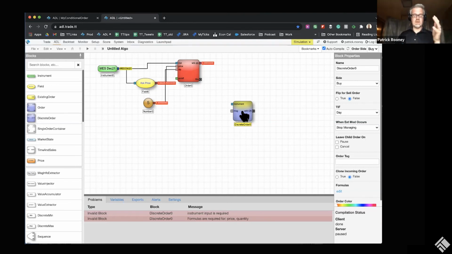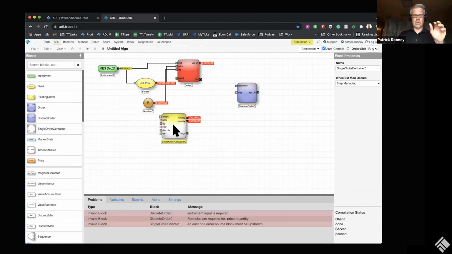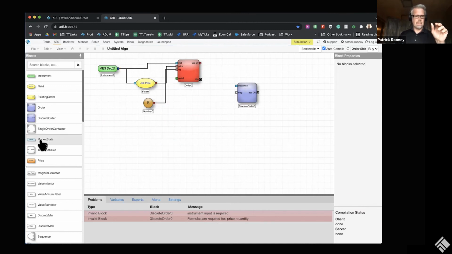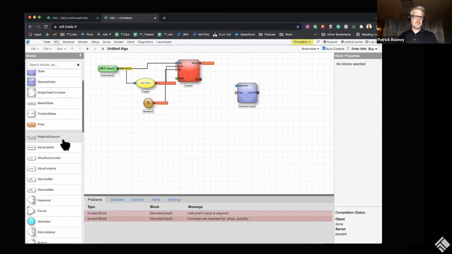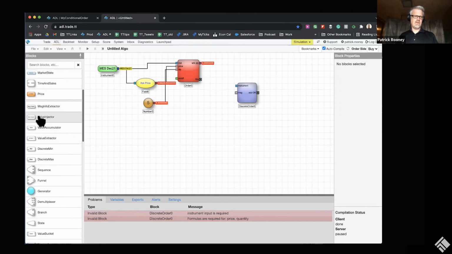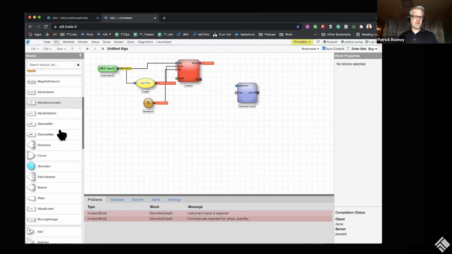And if you have a question about it, go into the help files. It gets you there real quick. Single order container, a little more complex than you want in a one-on-one type of thing. We'll get into that later. Market state block. We've got a time and sales block. We've got a price block. You've got a message info extractor block. You have a value injector. What are the ones that are important that I use a lot?